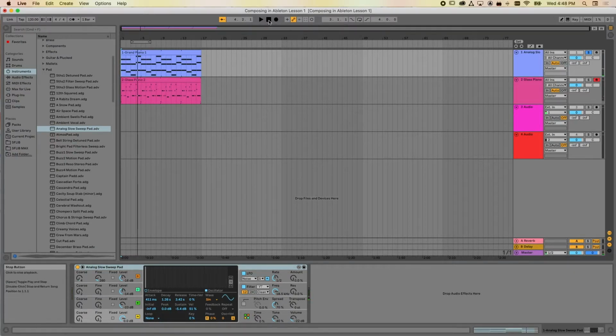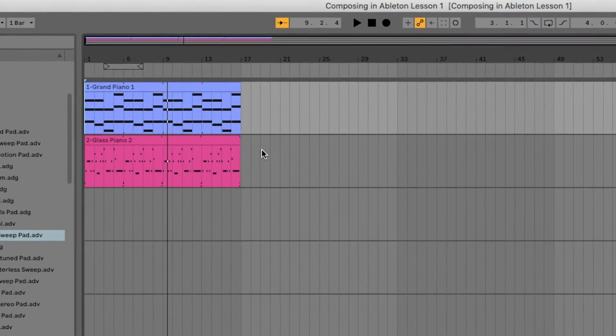Cool. All right. So let me hear what both these sound like together. So I'll unsolo that, and now play. Actually, it sounds like there's something funky going on here. I wonder if my loop point isn't quite exactly right.